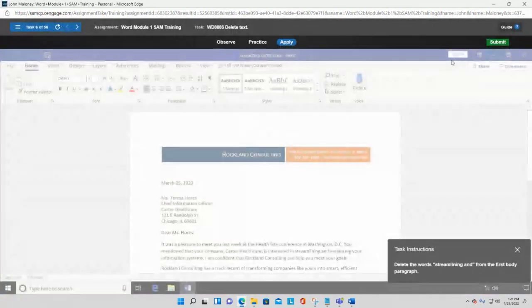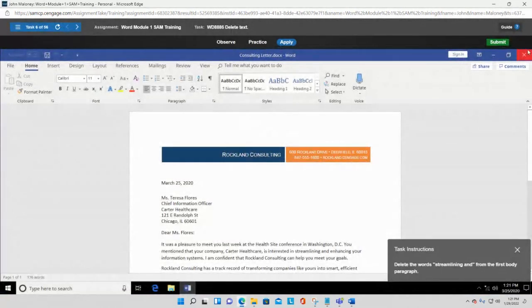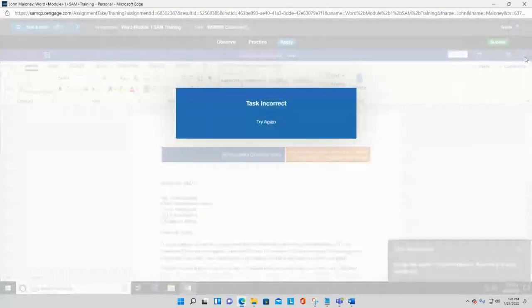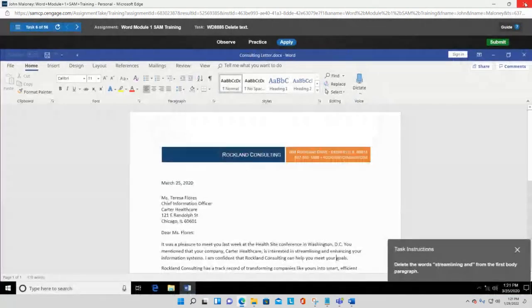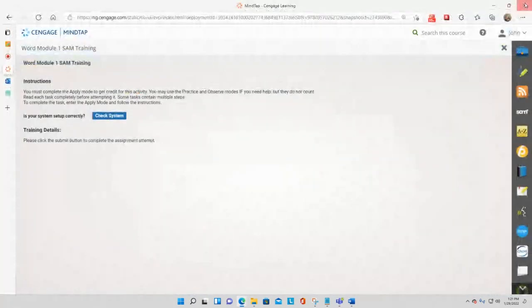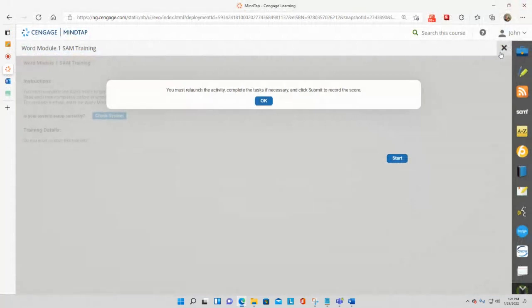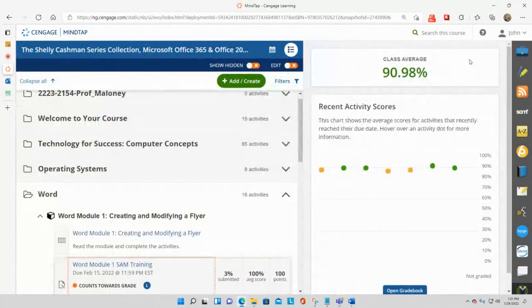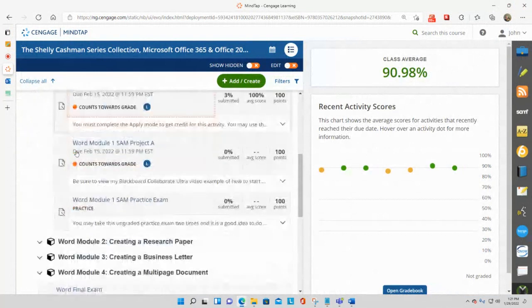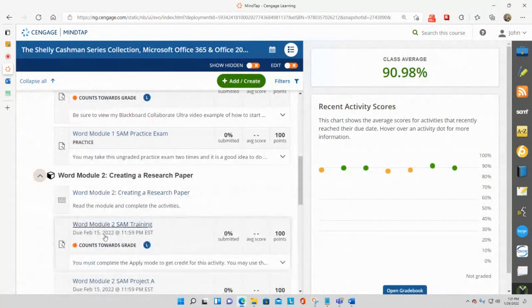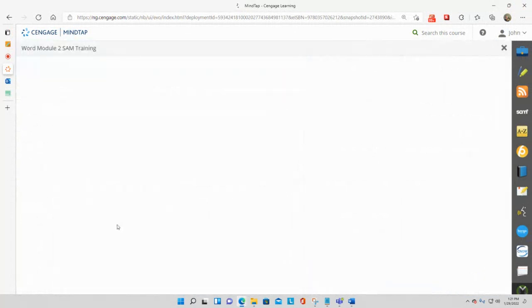Now that's 5 tasks from module 1 in Word. So I'm going to get out of that. Oops, let's see, get out of this, I guess. I'm up high, I'm full screen right now. Okay, so that's 5 tasks. Now I want to go to the second one, module 2. Module 2 training.